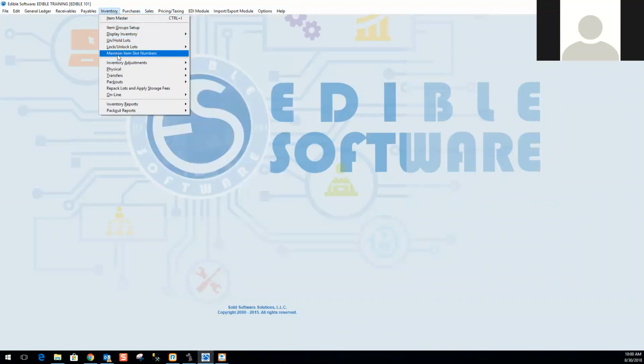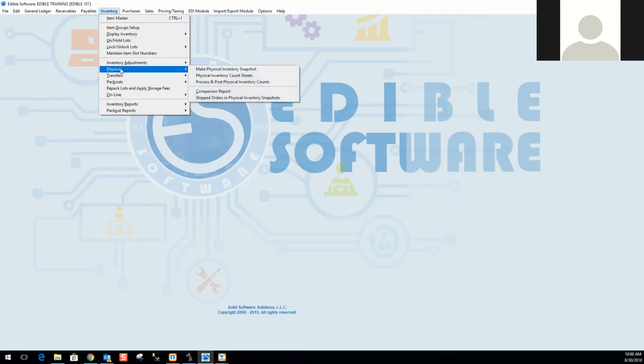So, we are skipping some of this information today. We are going to be rounding back around to it. Today, we're talking specifically about physical inventory counts because we believe this does deserve its own area. So, the first step to starting a physical inventory count is creating a snapshot. So, the first thing we're going to do is come down to inventory, physical, make physical inventory snapshot.